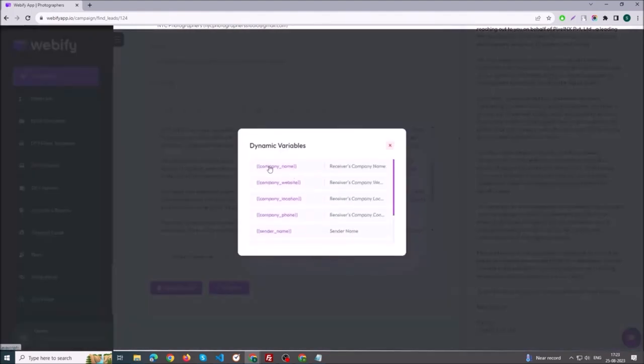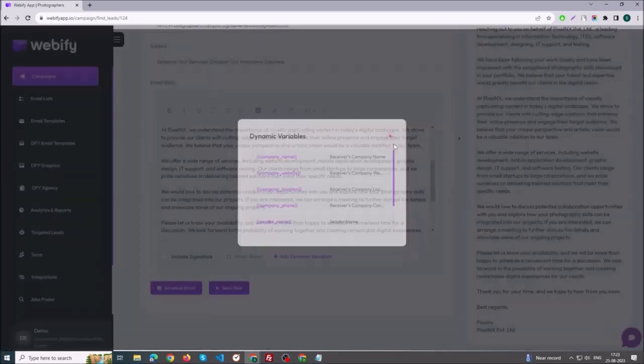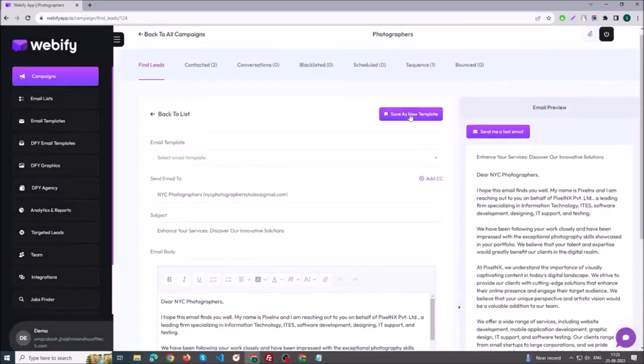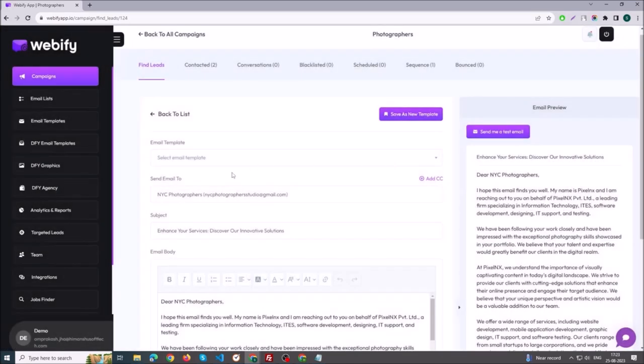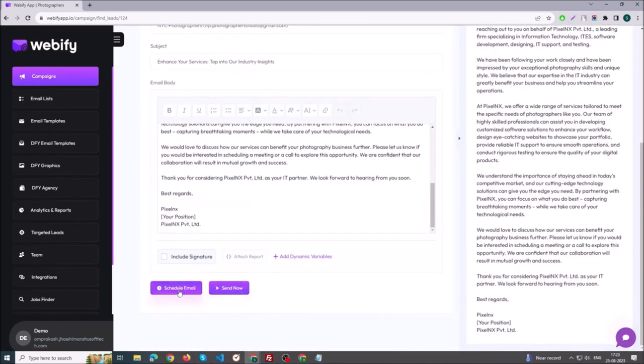For example, you can add company name variable in the email body and it will be replaced by the actual company name of the lead. You can also save this email as a new template for future use, and dynamic variables like lead's name, company name, address, etc., will be updated with respect to the lead every time.